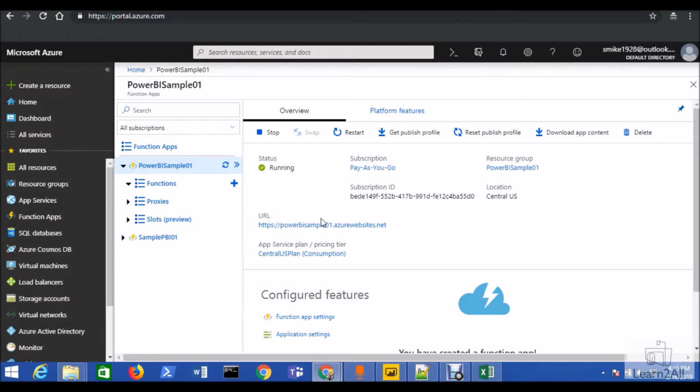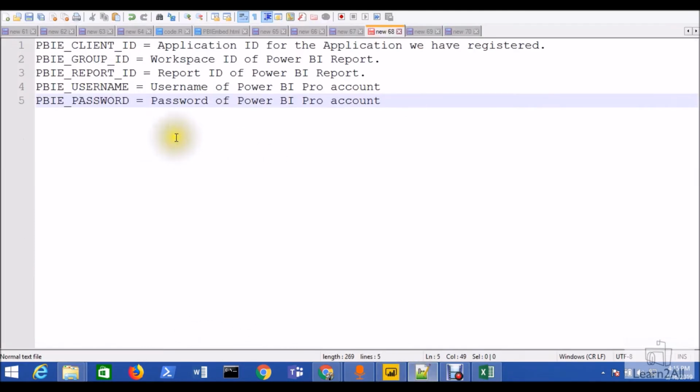Now which are these key value pairs? Let me show you. First of all, we need to create these five keys with their values. First is client ID, group ID, report ID, username and password. Now what are these values? Let me explain in brief.